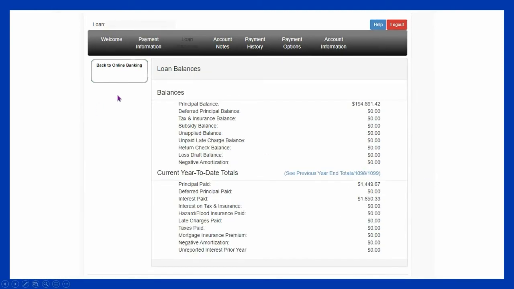Under loan balances, it's going to break down what that balance means. So it's showing that we have $194,661 left on the principal. It'll show you if we have anything in our escrow account with taxes and insurance. It'll show you how much principal you've paid this year, how much interest you've paid this year, and just all kinds of breakdowns right here.